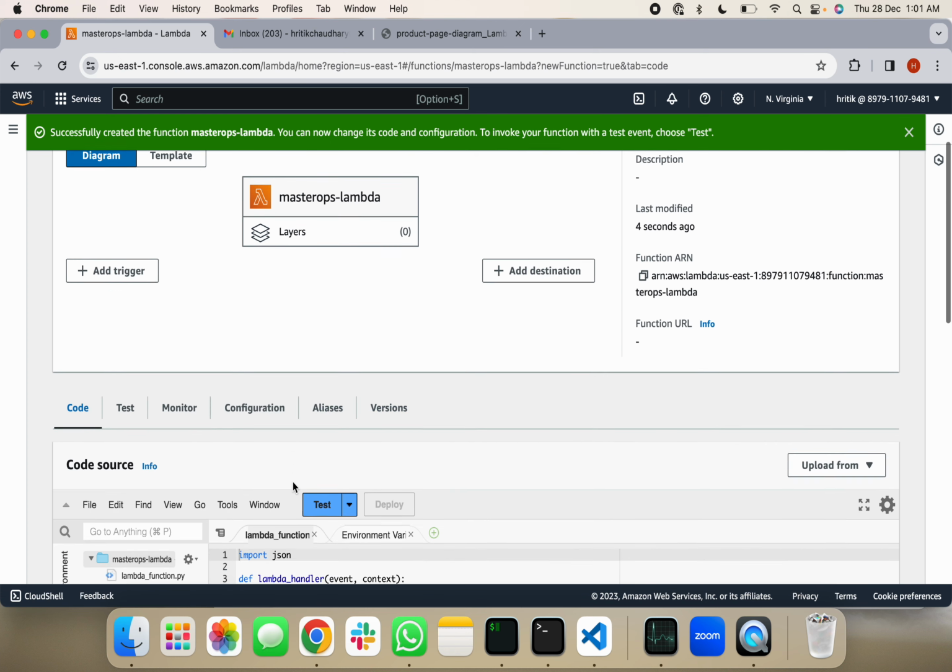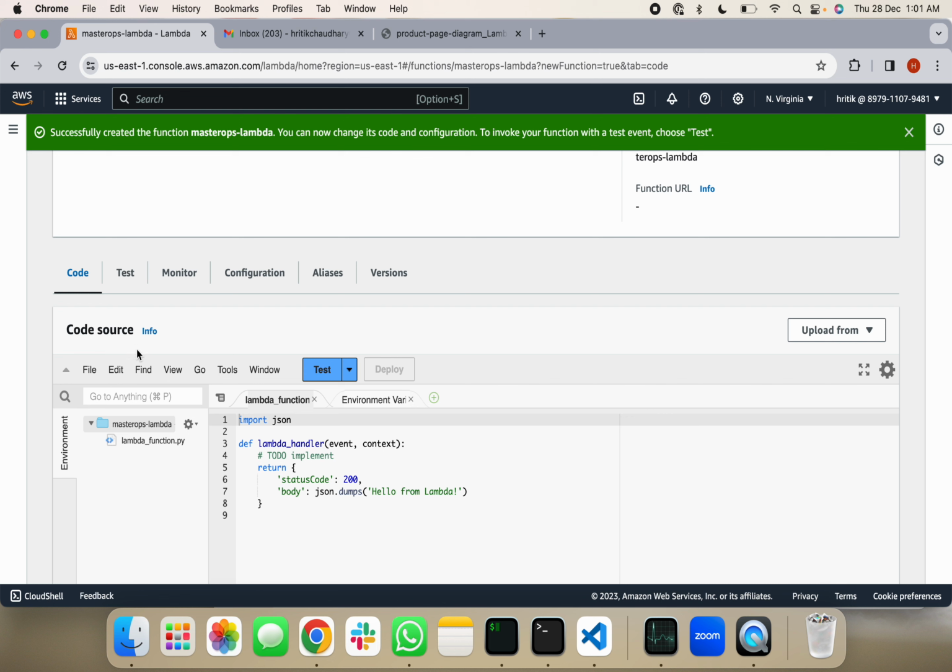So here we come to the code. We can put our code here, whatever Lambda function we want to run. Let's just take this example. This will just return this hello from lambda.